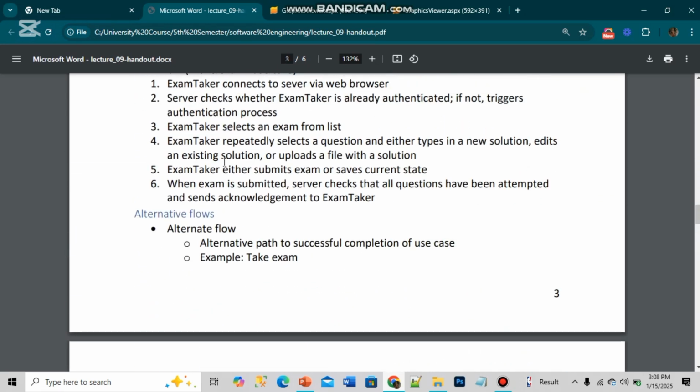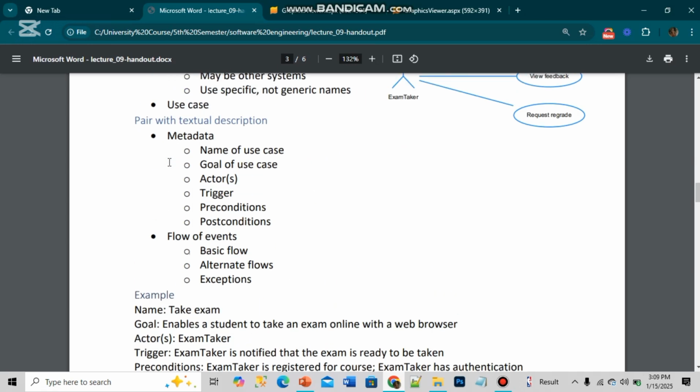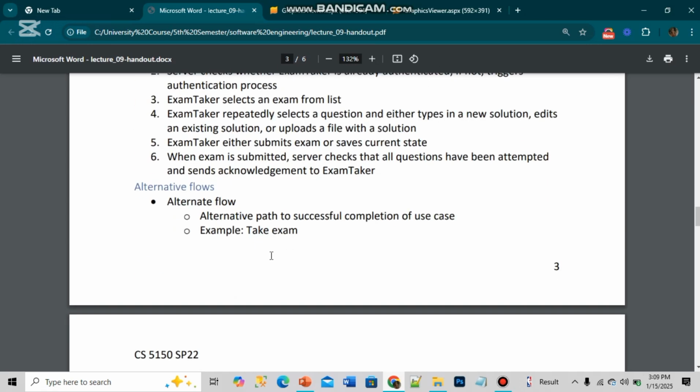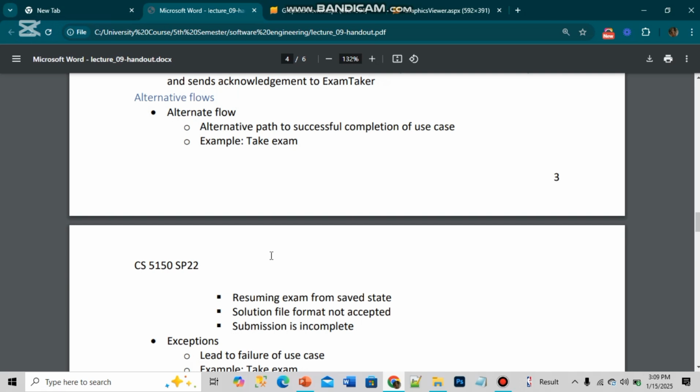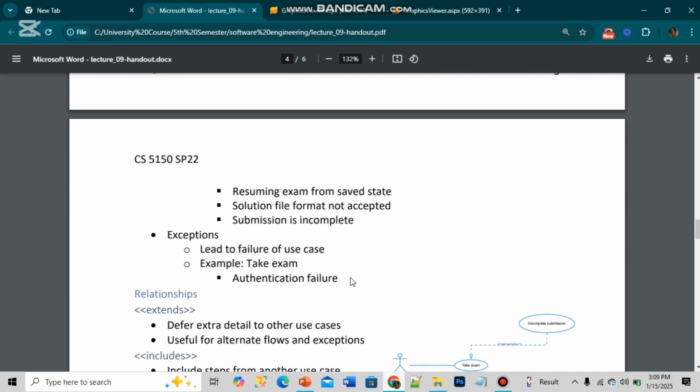Then after that, this is basically an example which shows this diagram. You can actually understand it as well. Alternative: an alternative path to successful completion of the use case. Take this example, you can see the example as well.